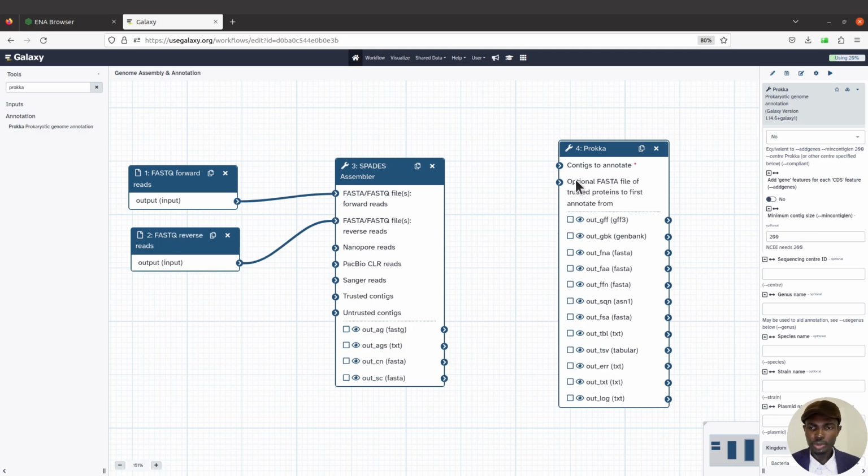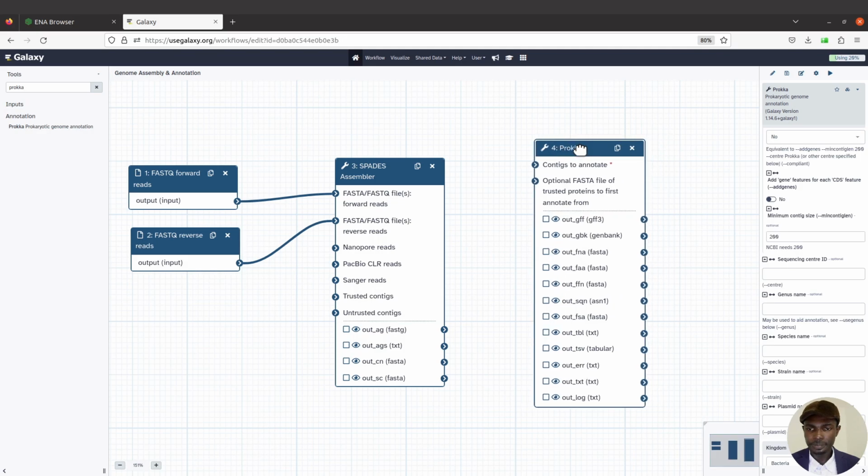Okay, so let's proceed. So now I have Prokka here. What I'll do is supply Prokka with some inputs. Here we are going to use the scaffolds. So there are the contigs, and there are the scaffolds. Now, when you check the SPAdes manual, it's recommended that we use the scaffolds for the downstream analysis. So that is what I'm going to do. So I'll just click, and I will drag it to this one here.